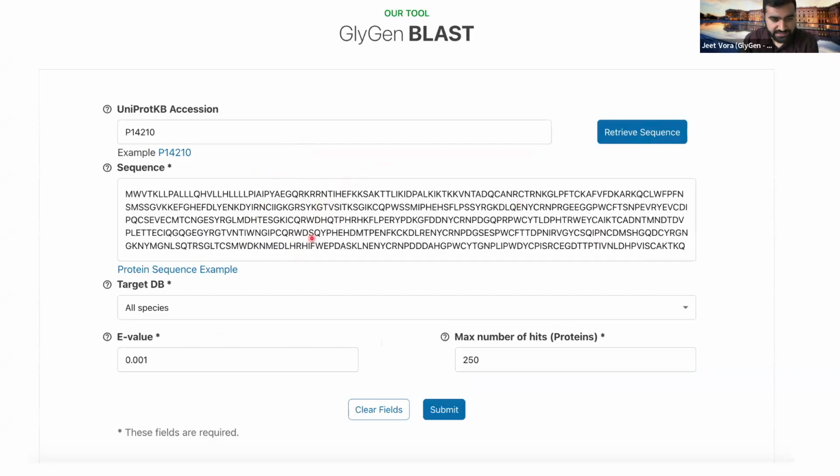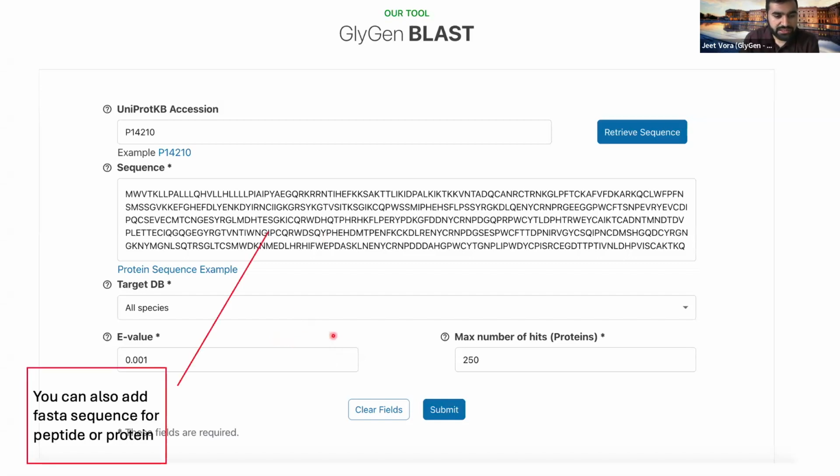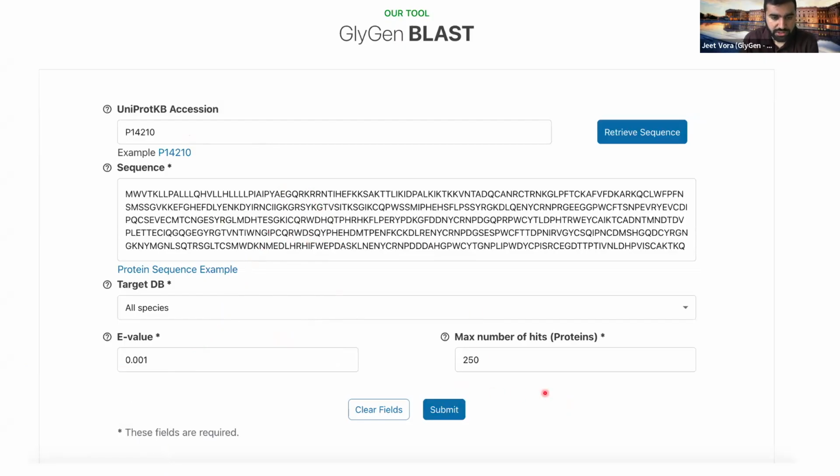And then if you don't want to play around with the options in the target database, and you want to keep the e-value and the number of hits as is, you can just click on submit. I'm going to talk a little bit about e-value and other nuances of BLAST. And when you do that, it runs. As I mentioned, if you don't know the UniProtKB accession, and you just have your peptide or protein sequence in FASTA format, you can add it and click on submit for BLAST to work.